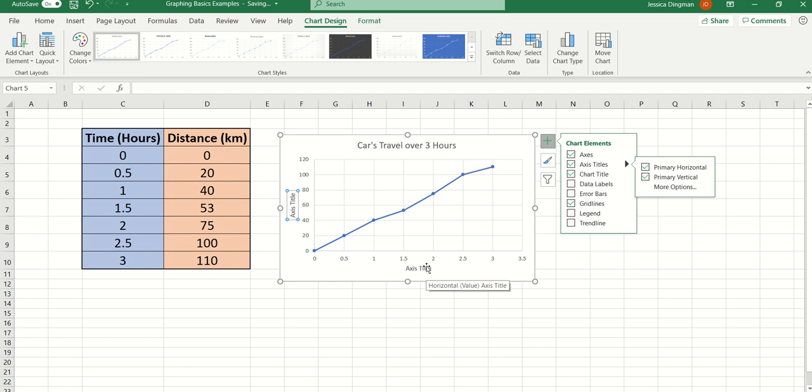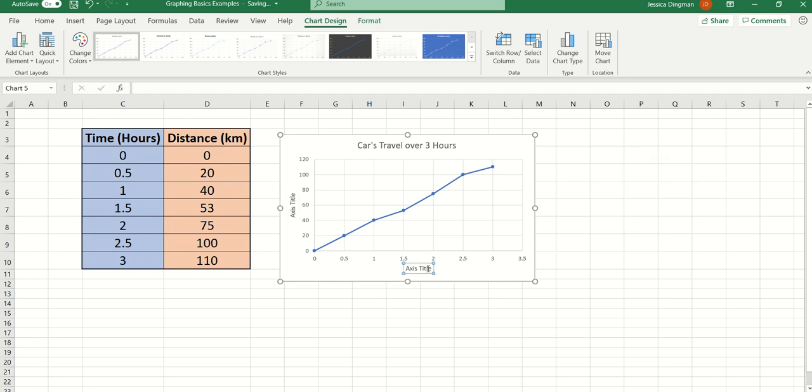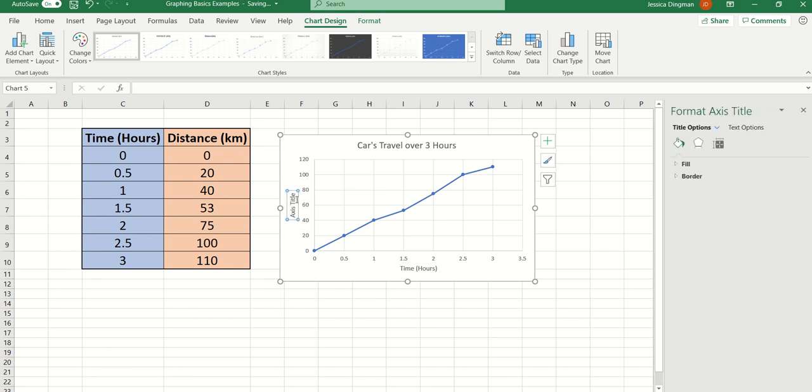Once I see that they've showed up, I'm going to double click on them, same way I did with my title, and start typing in what they are. So this down here is our time. I'm going to label it with my unit of hours, and this title over here is my distance, and I'm going to label that with my kilometers.